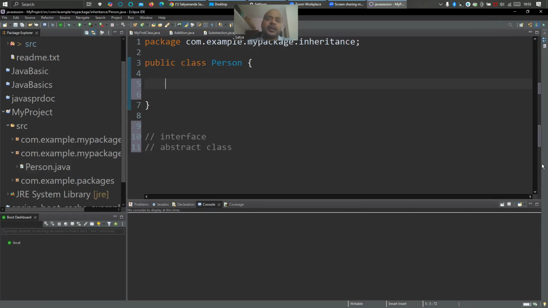Person can also be an interface. Person can also be defined as an abstract class. Person can also be defined as a class. It depends on your requirement how you want to define a person.